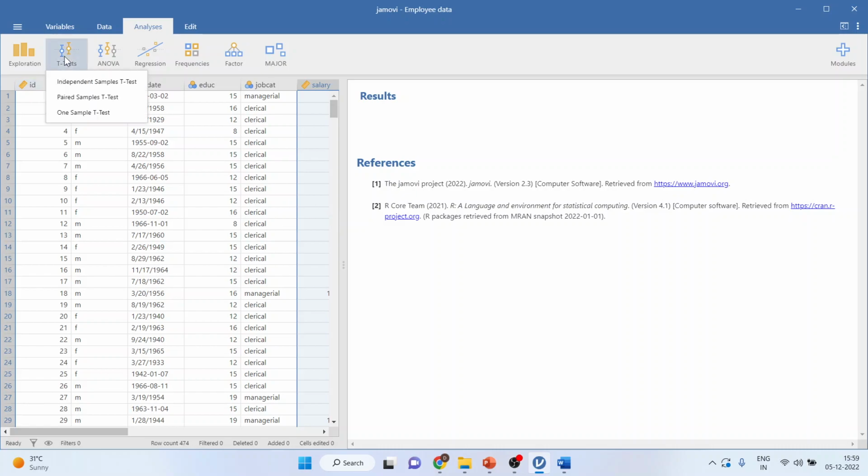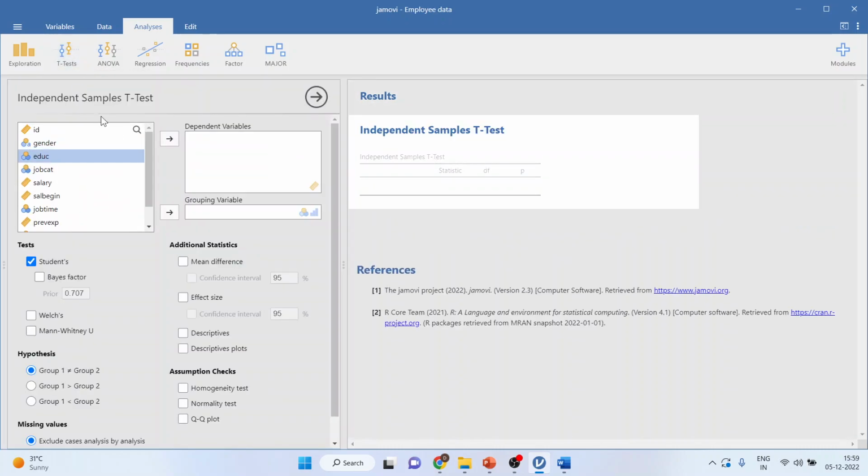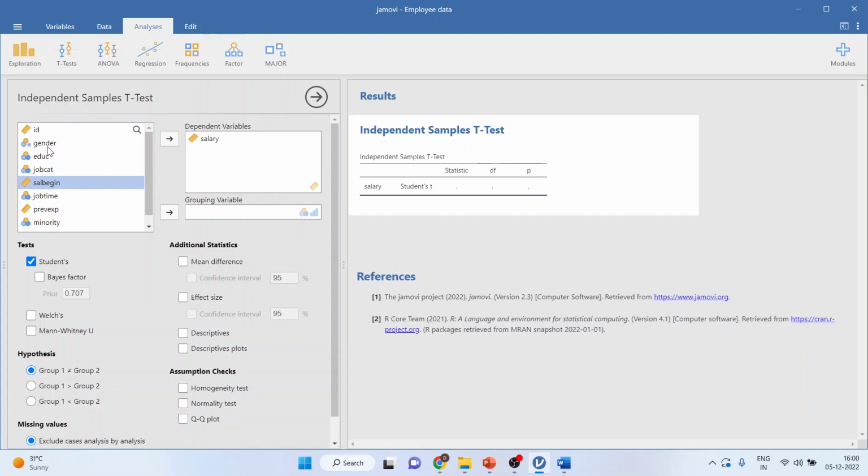Okay, now I want to run the independent sample t-test. For this, I'll go in t-test, activate the independent sample t-test. In Jamovi, it will be clearly indicated which type of variable you have to insert in this cell and which type of variable in this cell. So in grouping variable, you can have a nominal or ordinal variable. In dependent variables here, you can only have a scale variable. So I'll transfer the salary here. And then I'll transfer the gender in the grouping variable.